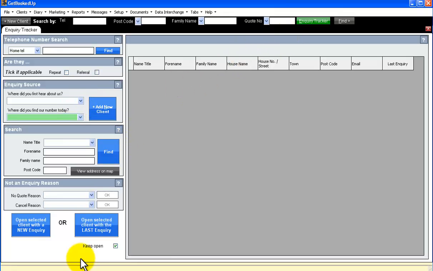Now, one of the things we have done to save you having to keep pressing the Enquiry Tracker button is we've put a little option at the bottom here that you can tick that says Keep Open. And if you put a little tick in the box there, that'll leave this open so that as you go into new clients' records or existing clients' records, when you come back out, this will be reset, still sat here waiting for you to take and deal with the next enquiry.